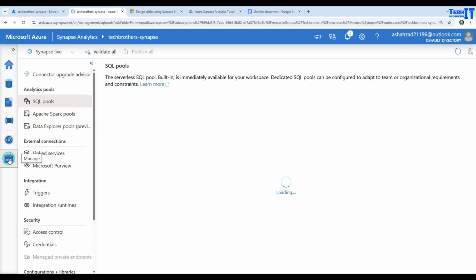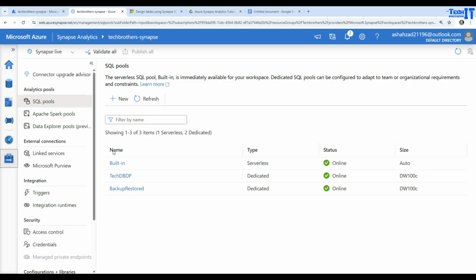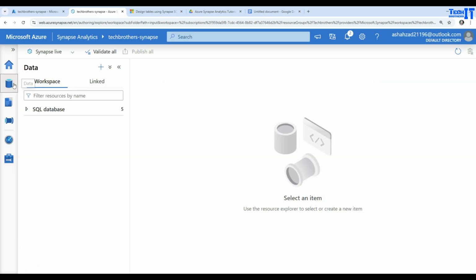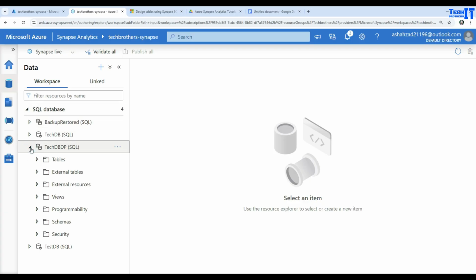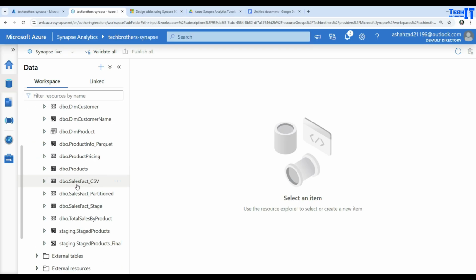I'm on the home page, and if I go to Manage, here is the list of our serverless SQL pool and dedicated SQL pool. If you remember from the previous videos, I have been using TechDB. That's my dedicated pool that has some tables. If you go to the Data tab, here is the list of databases, and you can see that TechDB is there. Now I can take a look at the tables and all that right there.